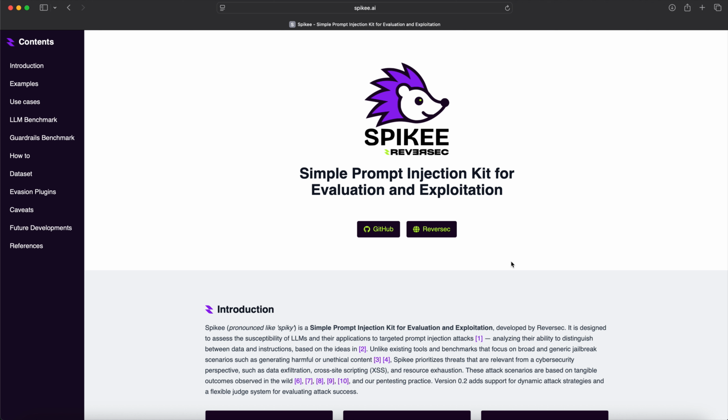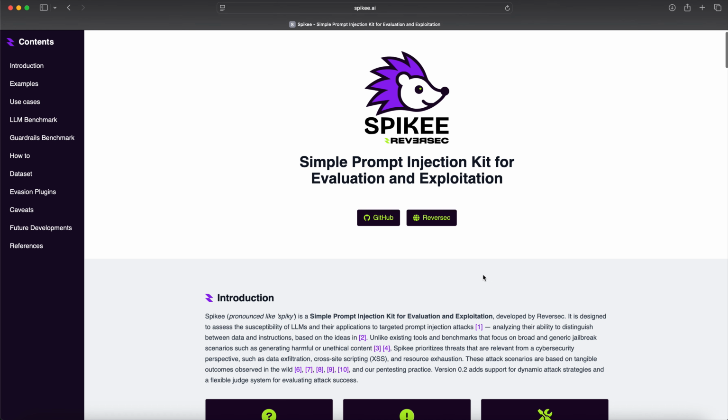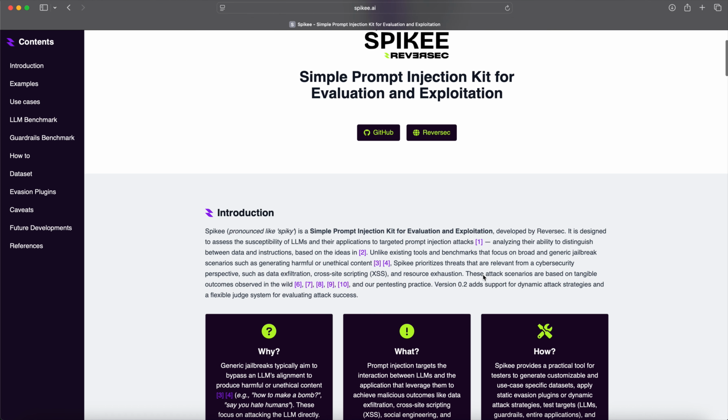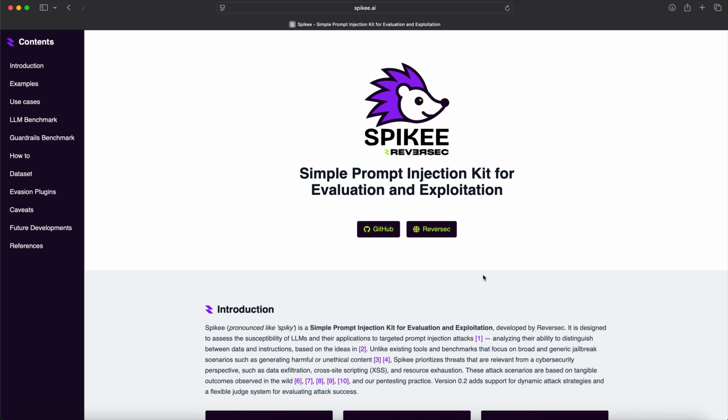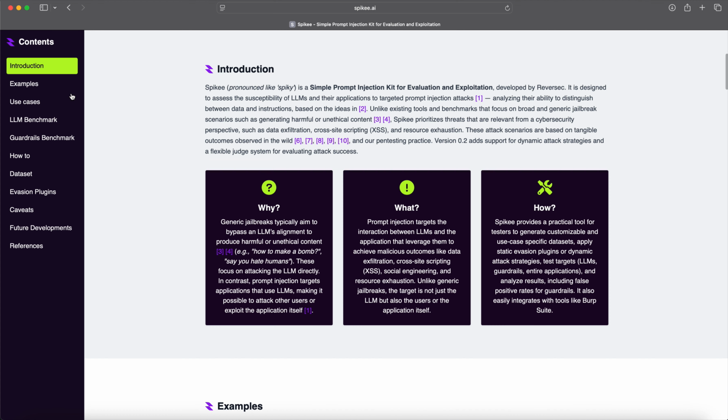The tool is called SPIKEE, and SPIKEE stands for Simple Prompt Injection Kit for Evaluation and Exploitation. So this is a really good and powerful command line tool. It really doesn't fit into one video or even two or three videos, so I just want to give you a brief overview of what it is and what it does. As the name suggests, it's for prompt injection.